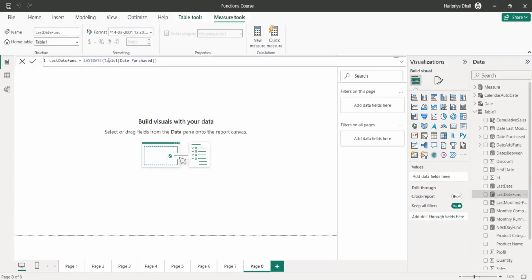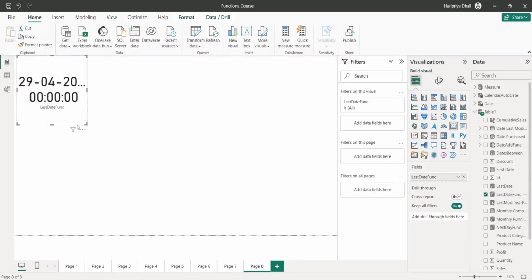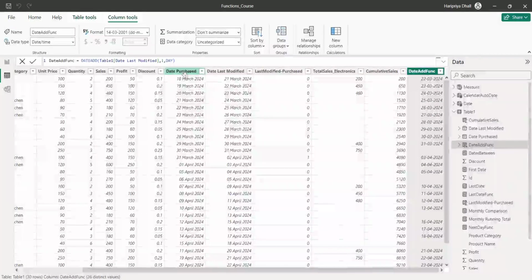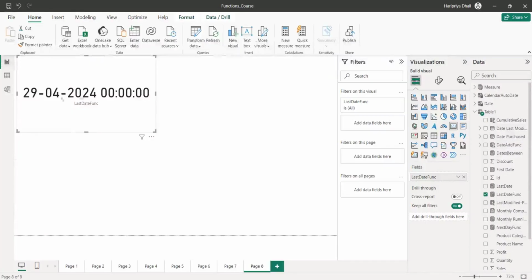This is the LASTDATE function. If I put this function in a card visual, it will show you the last date in the date purchased column. If I go to the date purchased column, you can see the last date is 29th April 2024. And if you go to the visual, you can see the last date is 29/4/2024.